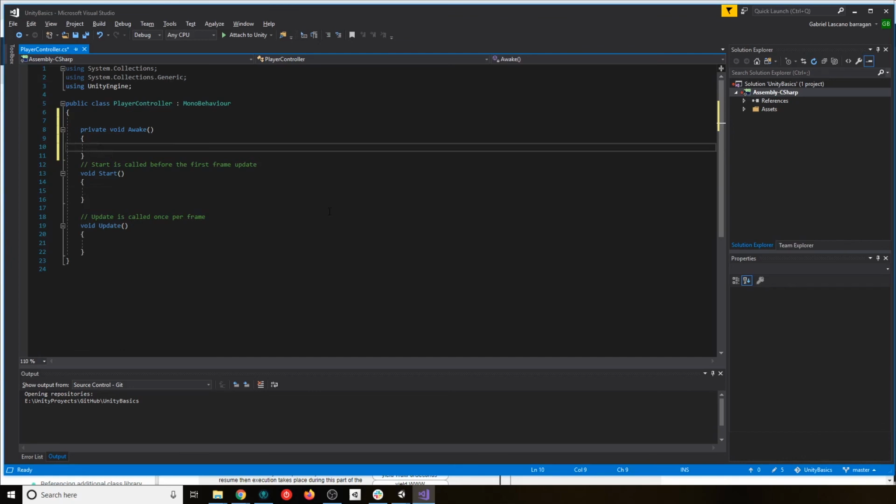We can just do a quick, nice test of the ones we are going to use. So we're going to say awake, start, update. That's pretty much the most important ones right now. And I'm going to say here debug.log. For those who know a little bit of programming, you will be familiar with printing messages into your console. For example, every time you start a new language, the first thing you do is print hello world to the console, right? Hello world. That's the most iconic thing, right?